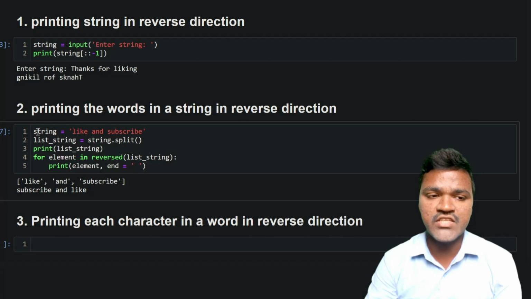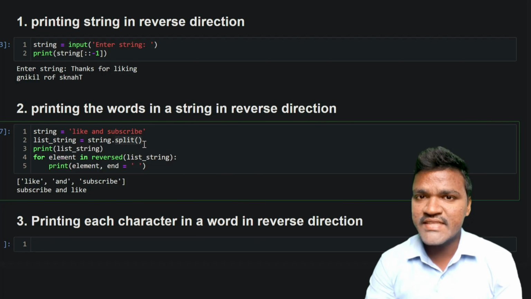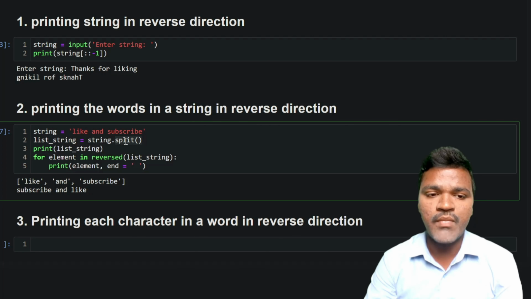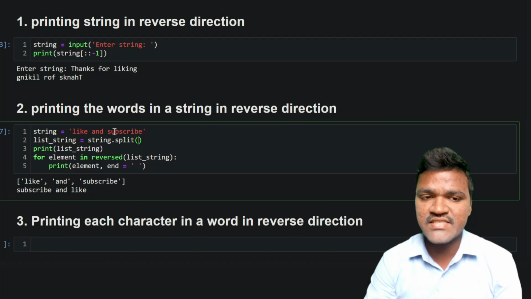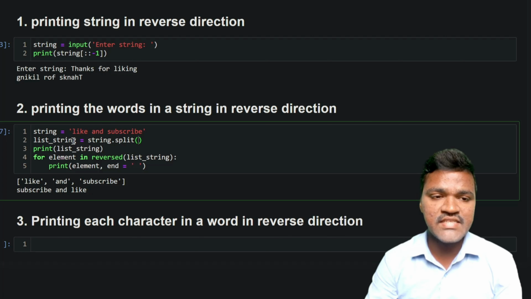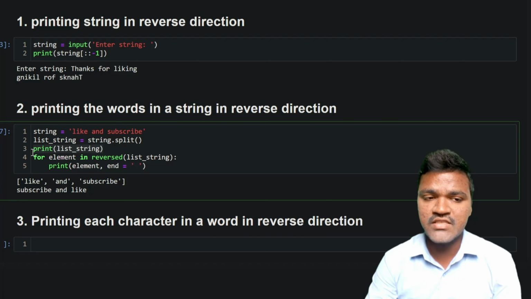Here we have this particular string. By using the split method, we are splitting the string by these spaces. By default, it will consider space as the delimiter. Based on that, it will split the whole string. As a result, we are getting a list. I am printing it here, you can see, so we are getting this list by printing this.